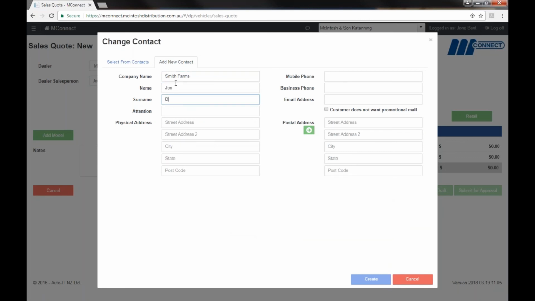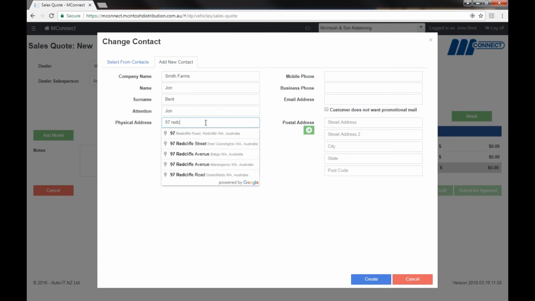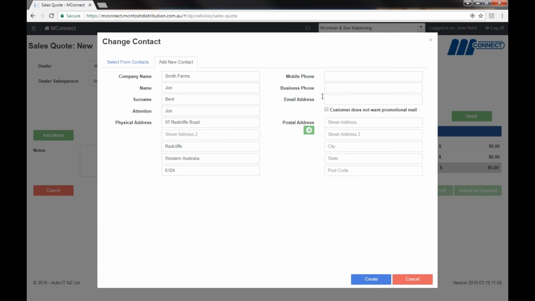At which point we'll just enter the basic details of the customer. There needs to be a basic requirement on the details that you need for it to have value, and an email address if we're going to be emailing the quote to the customer.